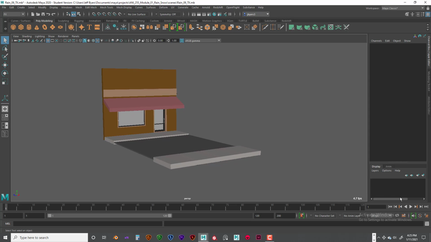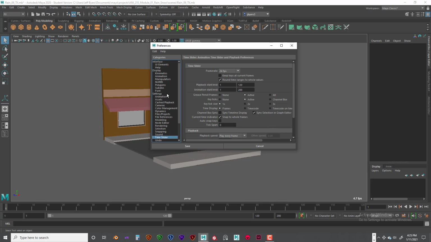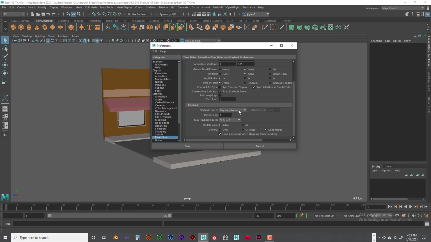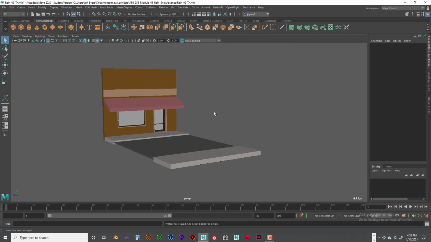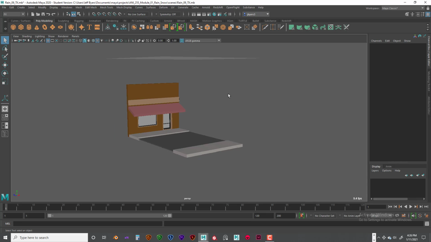Now the next thing we're going to do is set up a couple of things in the preferences. You can go to Windows, Settings, Preferences, or we can click the icon down in the lower right hand corner, a guy running away from a gear. Make sure our time slider is set to play every frame for playback speed, and then max playback speed at 24 frames times 1. So the first one is play every frame, and the second one is 24 frames per second times 1. Okay, so click on save. You have to click on save for it to actually work.